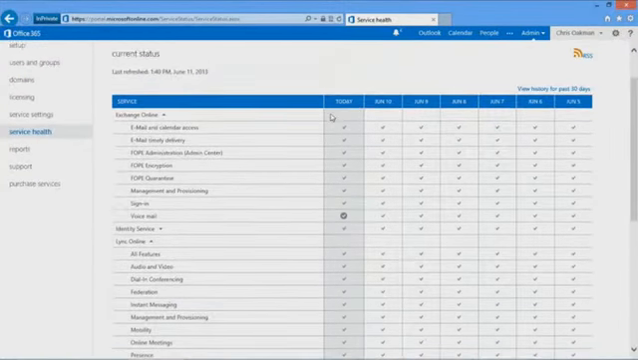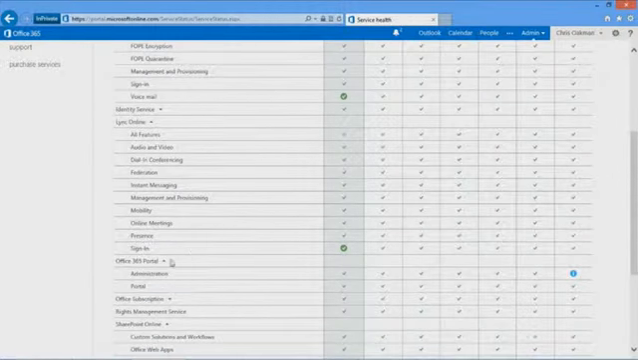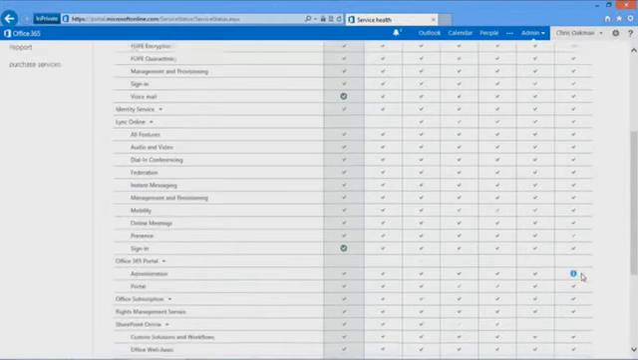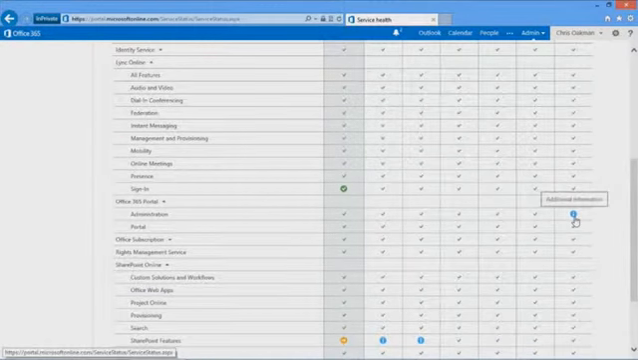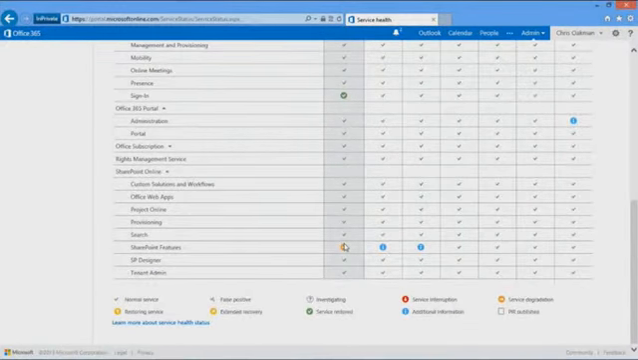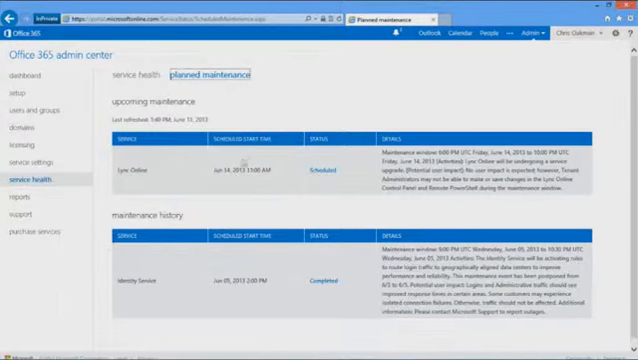This is a deeper dive into the service health. I can see that Office 365 portal had an issue way back on the 5th. If I wanted some more information about that, I can get that. SharePoint features, again, that's showing on the front screen right now that there's degraded. You can also now get history for the past 30 days, and any planned maintenance that might be coming up. Link Online and Identity Service both have some planned maintenance coming up.